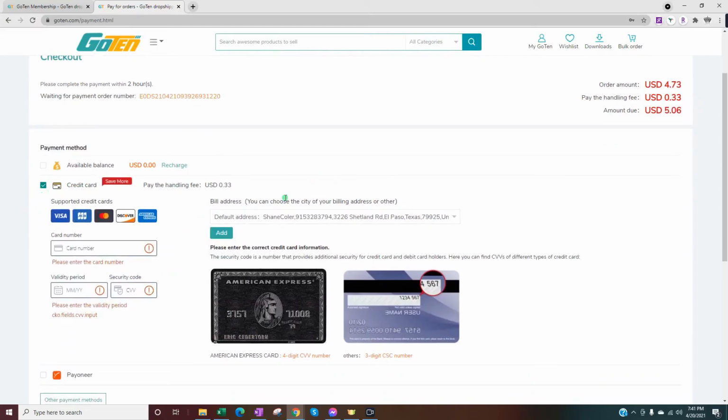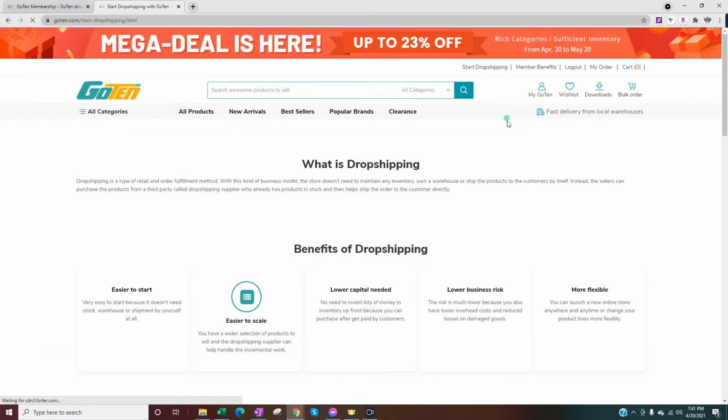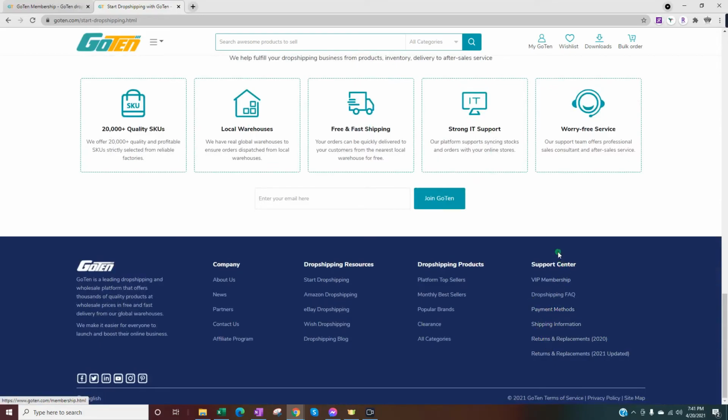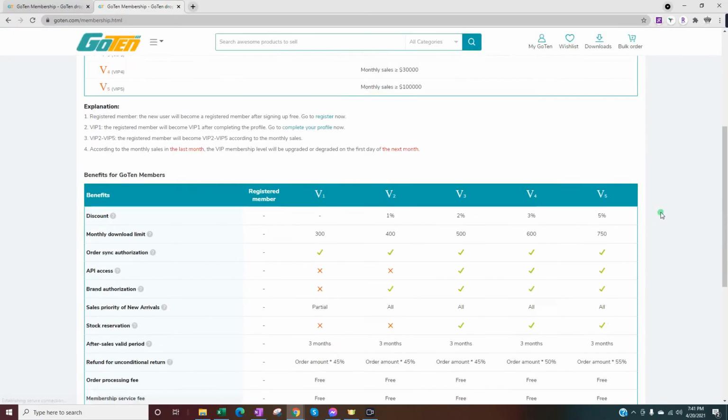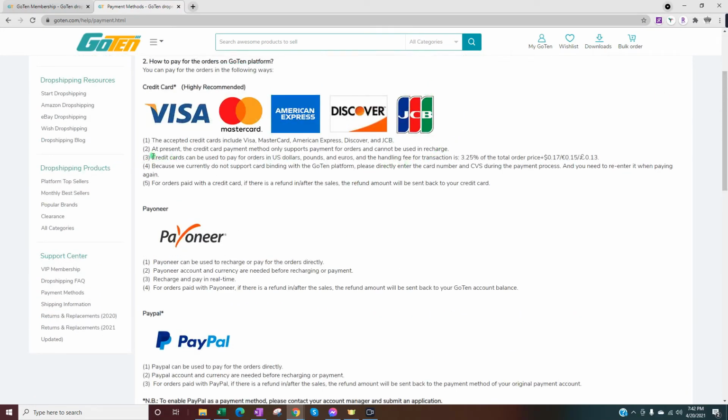Another thing to touch on is the handling fee. They do charge a little bit of handling fee for the credit card. It's based off of, real quick, let me jump over. This is kind of unplanned here. Let me find where they are, down here, payment methods, support center. All the way at the bottom, you'll see there's a lot of information, just like a typical website. I do suggest you go and take a look around. But we're going to go ahead and take a look at the payment methods so I can give you guys an exact number on what they charge. So you can see here, credit cards can be used to pay for orders in US dollars.